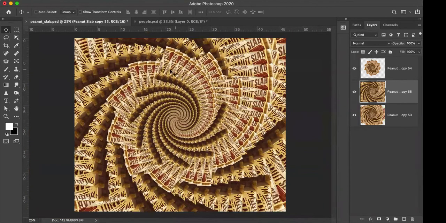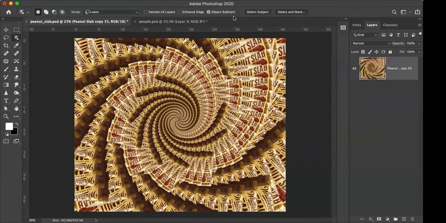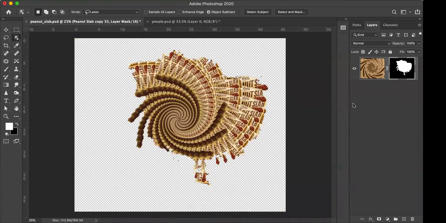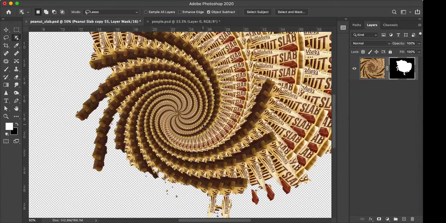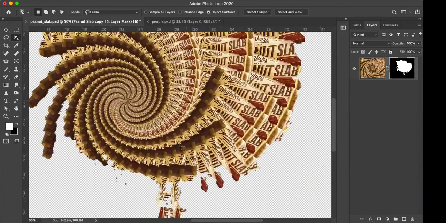What I like that sometimes can get an interesting result is, just so it's all one thing, I'll go select subject and see what it decides on. So I'll do the mask. Oh, yeah, okay. So this one, some of these areas around the edge are really interesting.